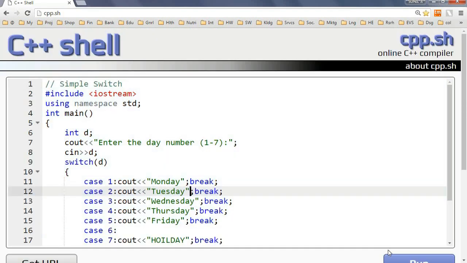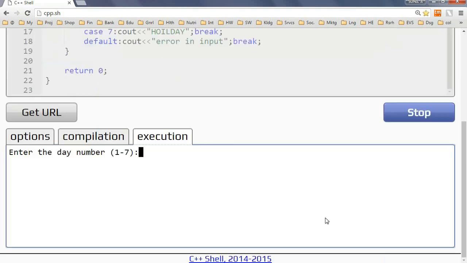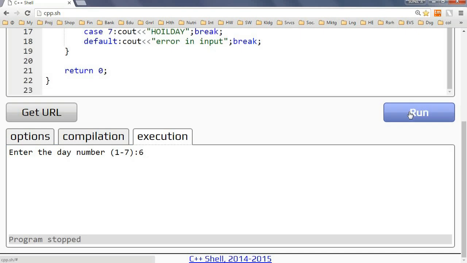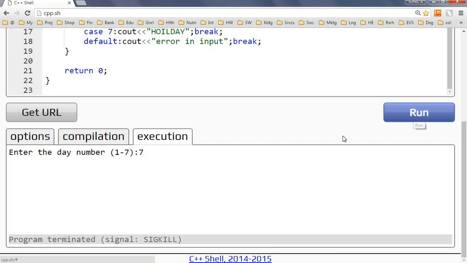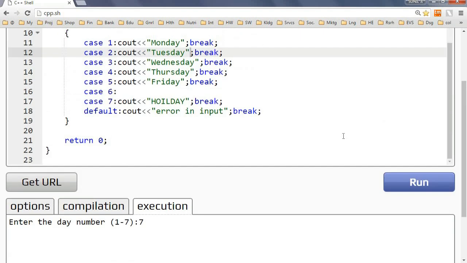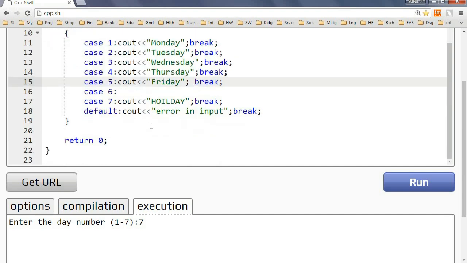Cout holiday, case 6, case 7, holiday. Let us run it again. Let us try it. It is giving some error. Let us try with 7. Again some error is there, which means there is some error in the program. After this is breaking. Okay, cout holiday is there. I don't find an error here.